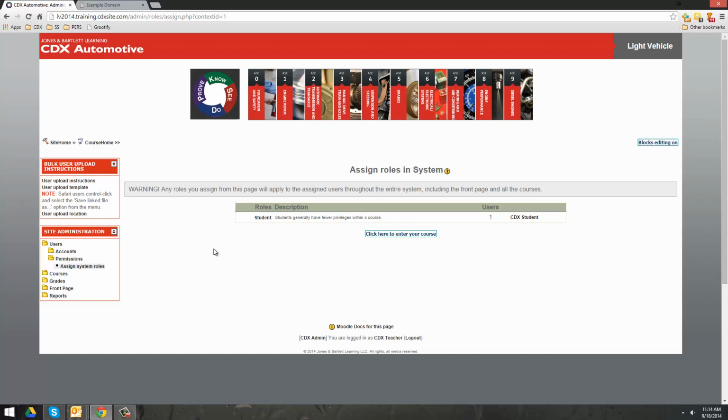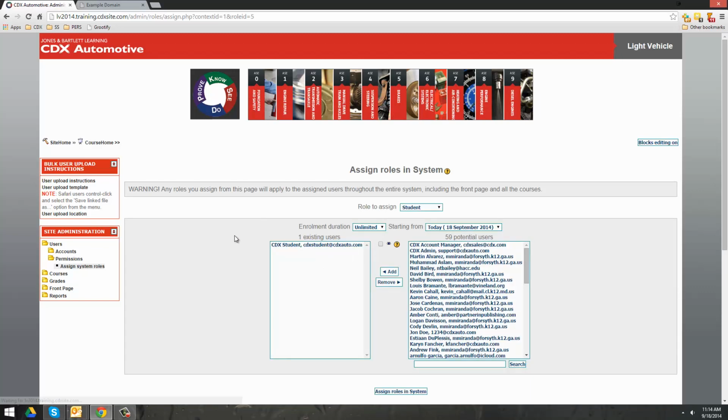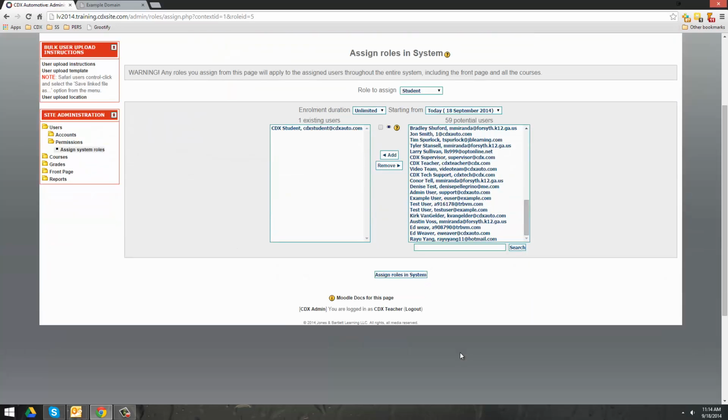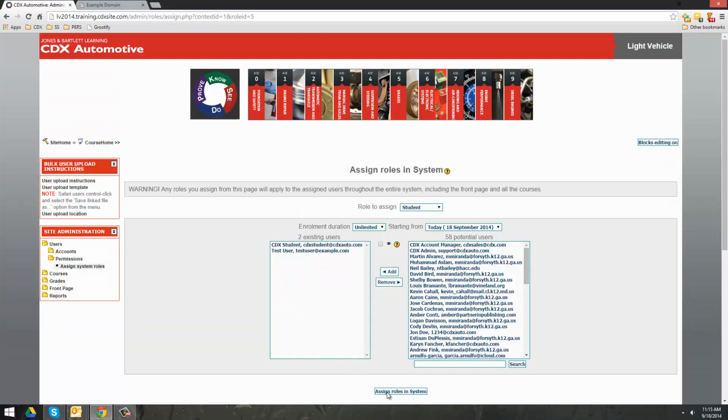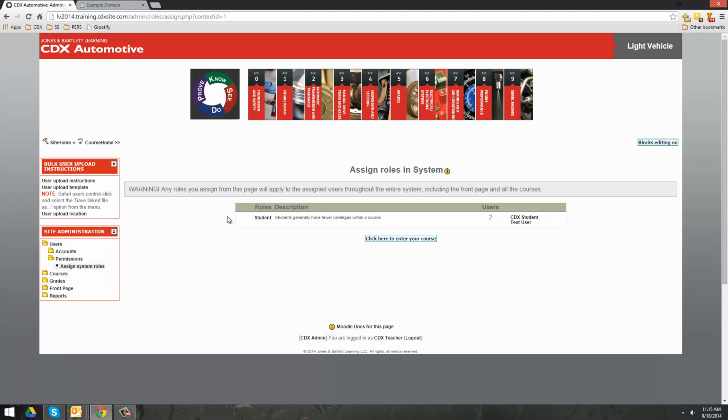But if you're trying to set up groups and accounts in the site before students actually access it, you'll need to assign them a permission or a role in the site. Otherwise, you won't see them in the lists to add them as a group member or in other sections of the site. So you'll want to click on student and find the student that you just added on the right-hand side here. I added test user, so right there. Click add, click assign roles in system, and now you'll see that they're in the list here.